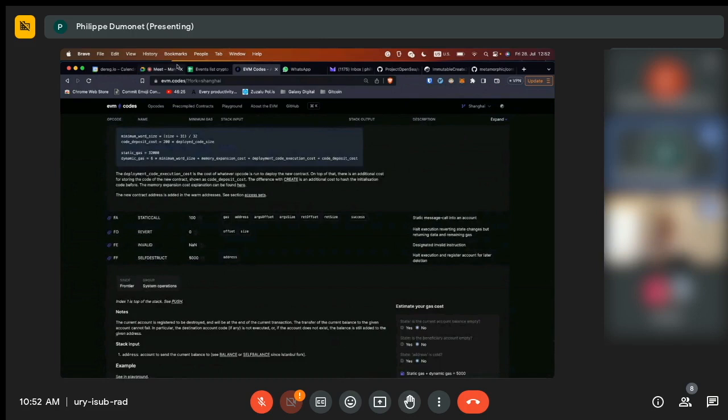Yeah, exactly. But that still doesn't allow you to use the metamorphic contract pattern. But yeah, you're right. You will still be able to use self-destruct if you destroy as part of the same transaction.